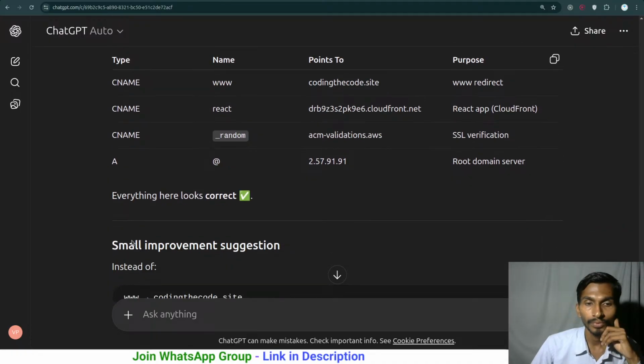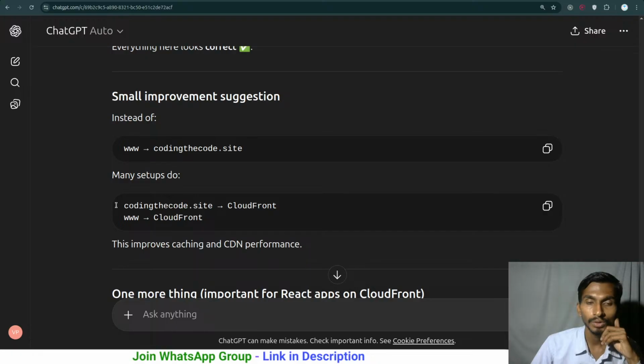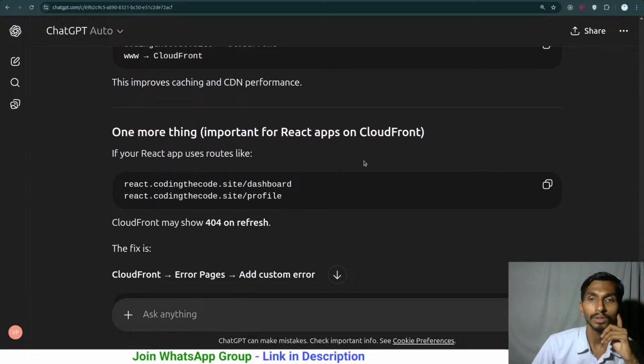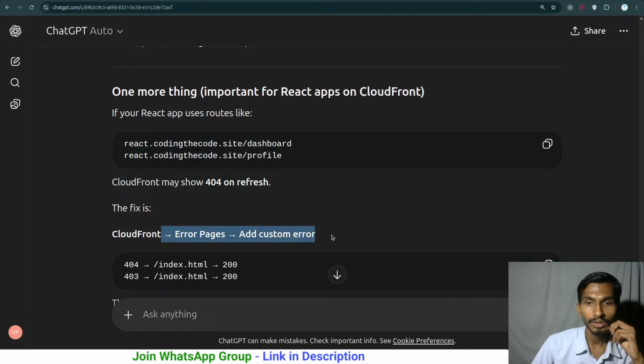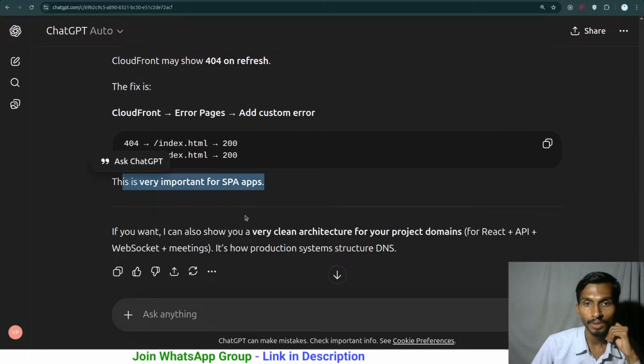Small improvement: www.coding the code dot site. Many setups do coding the code dot site, CloudFront, www CloudFront. This improves caching and CDN. Okay, one more thing important for React apps on CloudFront: React.coding the code dashboard may show a 404 error page, so add a custom error for 404 errors over there. This is very important for pipes and all. Okay.